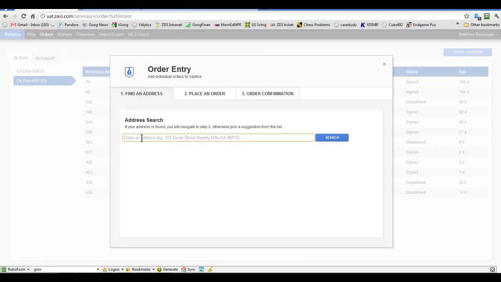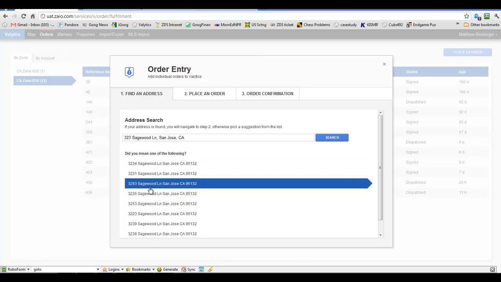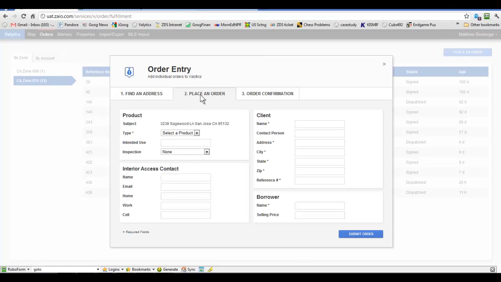If it can't find it, it'll tell you that, or if it's not sure and there's a partial address, it'll give you some choices. So say the property I want to do is 3238 Sagewood Lane in San Jose, and I make a mistake and leave off one of the digits there. When I hit search, it'll attempt to give you a match here. And so then I can select this way. I'll just go ahead and click on this. That's the one I wanted. And then that brings us to this place an order screen. And so here's the address, 3238 Sagewood.